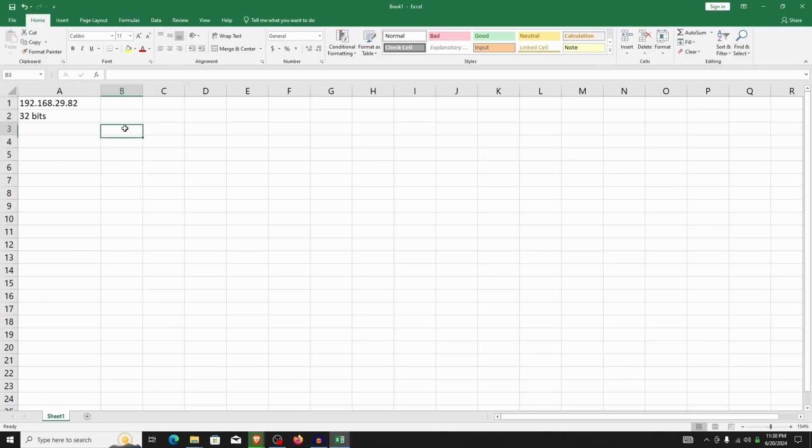Each octet can contain a number from 0 to 255. So I will make the table again: 128, 64, 32, then 16, then 8, then 4, then 2, then 1. If we add all of these numbers, it comes to 255 total.